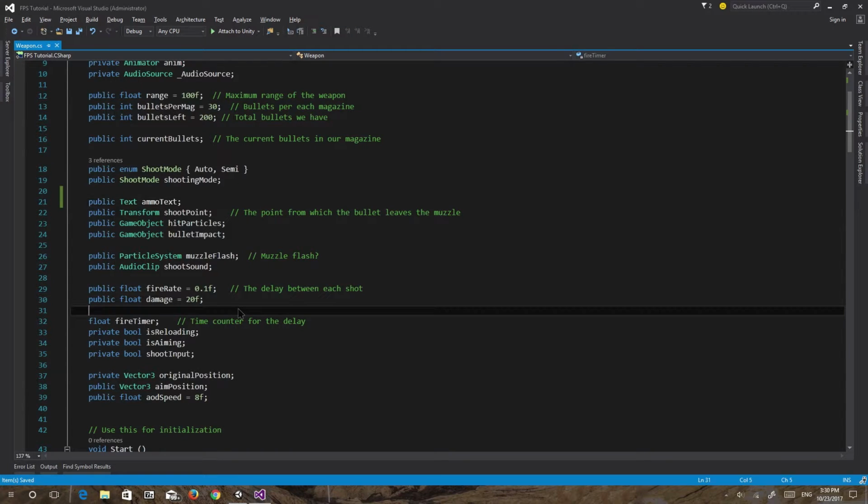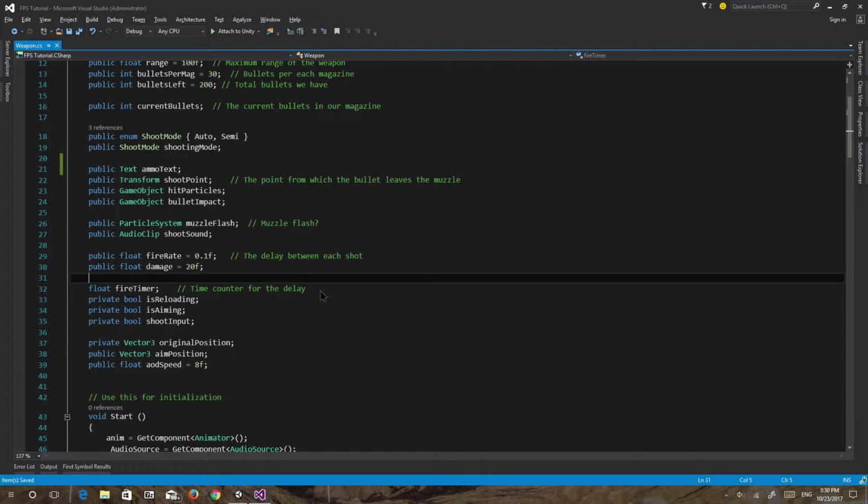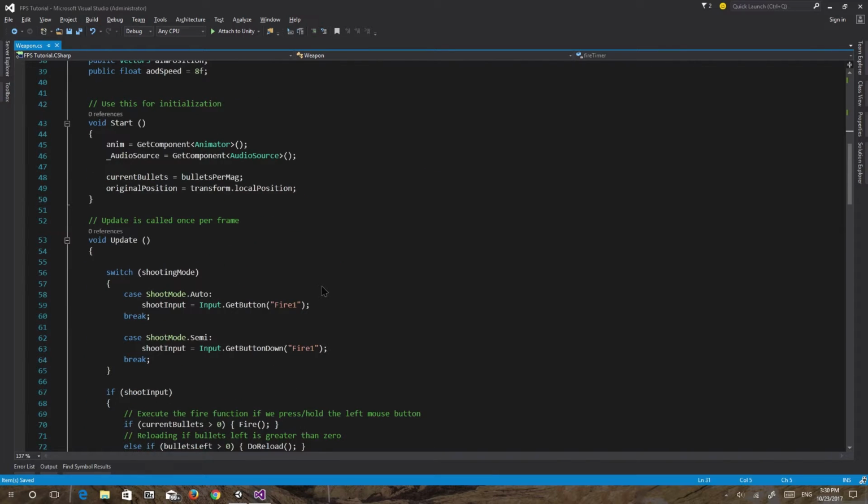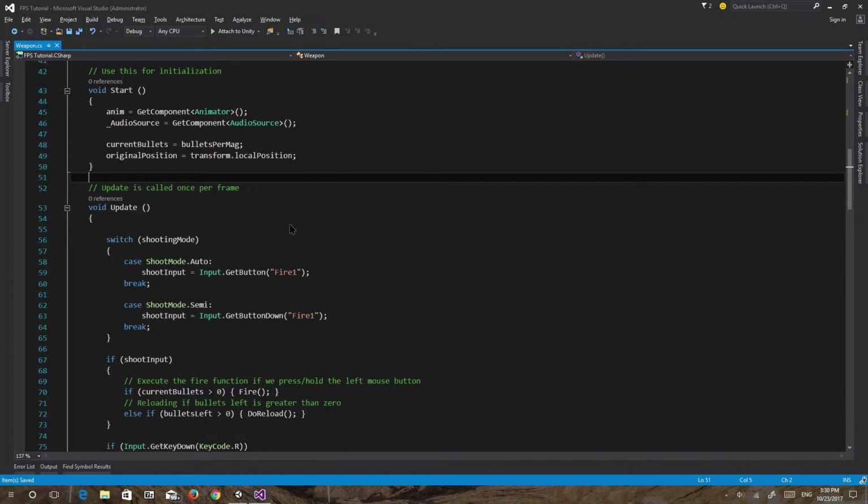Now let's go back to the script. Right now, obviously nothing is going to happen if I play the game, but let's go back and actually update the ammo in real time. So if I scroll down, we want to update the ammo only when something changes, like our current bullets change, or our total bullets change.